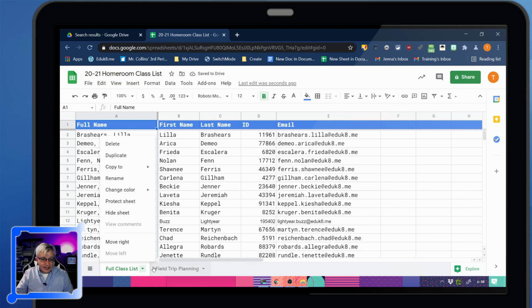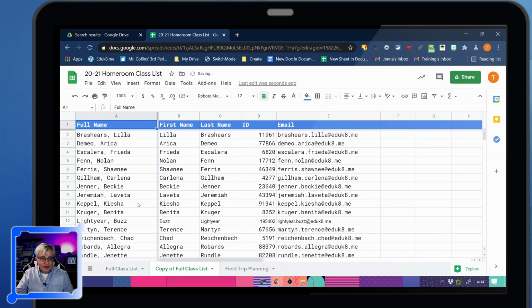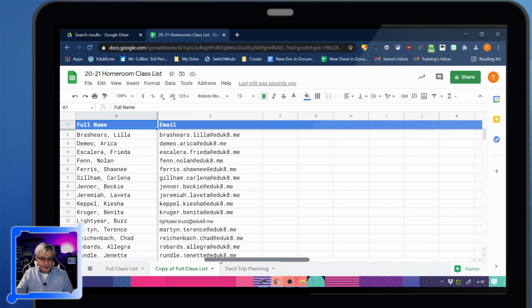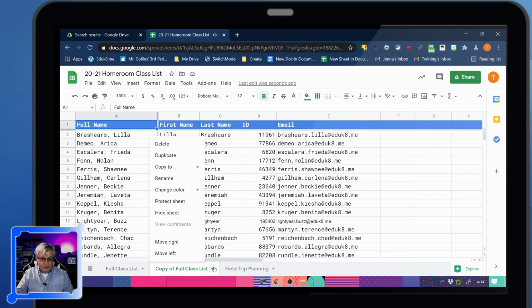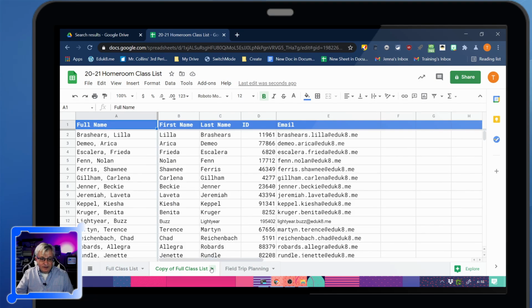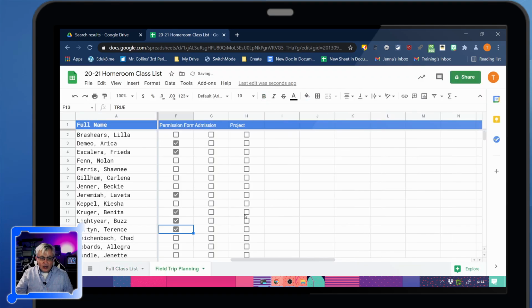Now, when you duplicate that, and here's where I'll copy, they're already frozen. So you don't have to do it every time. Makes it really neat to take care of that stuff. Let's get rid of this. We've got our field trip, and we've checked off a few.